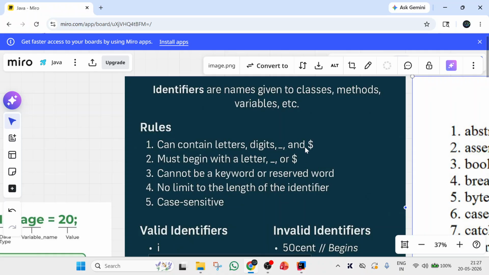Even if you use the dollar sign in a variable, it will not throw you any error. But generally any system generated code or system related code will have this dollar sign, and it is good practice to avoid using special characters like the dollar sign in your variable name.